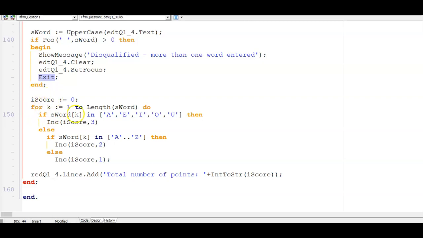In my if statement, I now am going to go to each character in the word. So I'll start with character 1. I'm testing if it's a vowel. If it's a vowel, I'm adding 3 to the score. If it's not a vowel, then this code will run here. In here, I'm really testing for consonants.